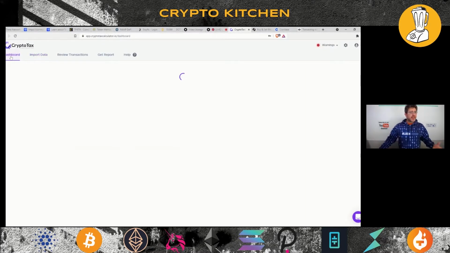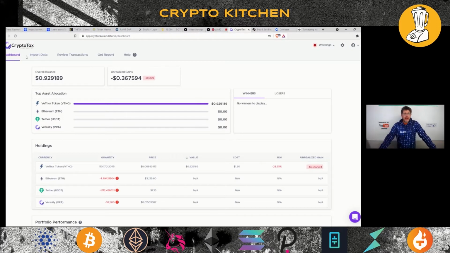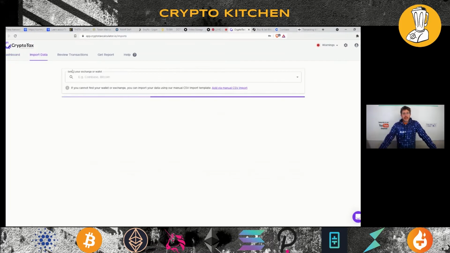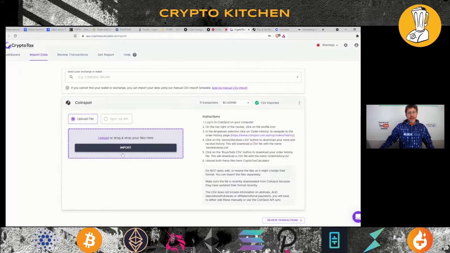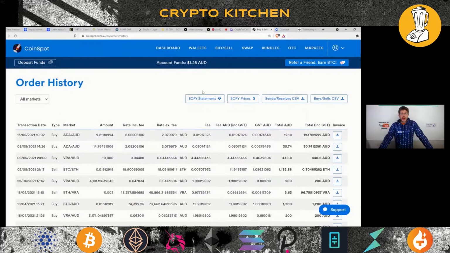It's pretty simple. You've got a dashboard here, and you can just import your data. Find CoinSpot, which is the one I've already done. If you click on that, you can import data. To get that information, if you're using CoinSpot here in Australia, you go to your history, your orders, your history. Over on the right here, you can export all your buys and sells and import it. It basically pulls it out as a CSV file and puts it up.